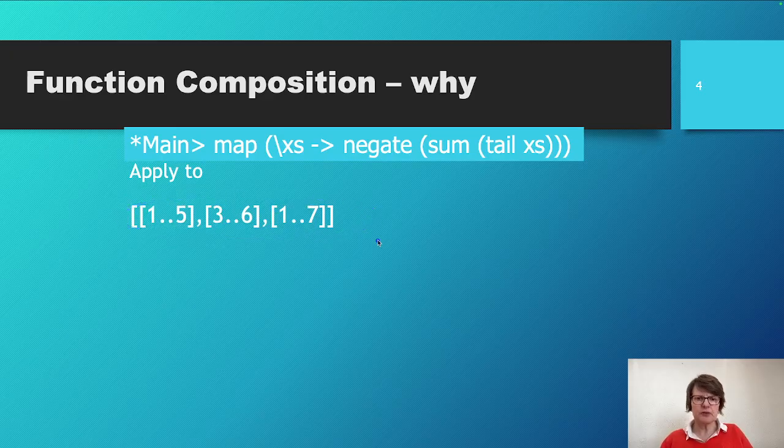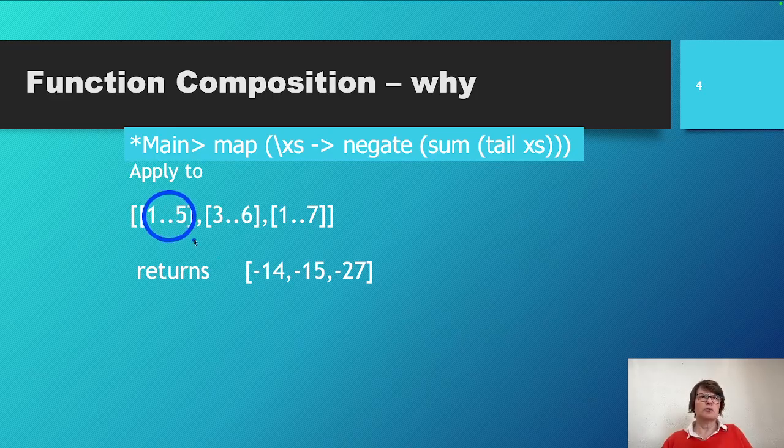Okay, so that returns this. Okay, so what do we do here, right? So we're going to map negative to sum. So what's the tail of 1 to 4? Well, the tail of 1 to 4 is the list 2, 3, 4, 5. The sum of that is 14, and the negative of that is -14. Okay, so this is just a way of showing you calling one function and applying one function after another in a chain.